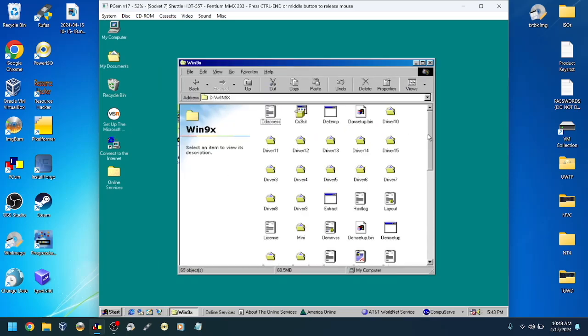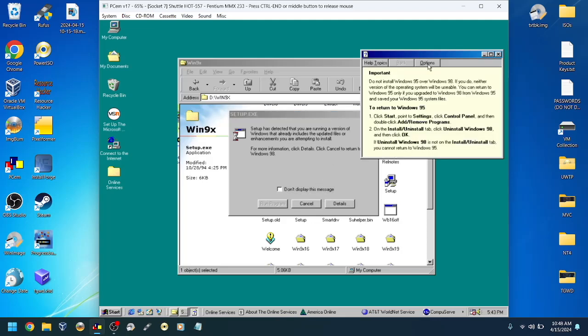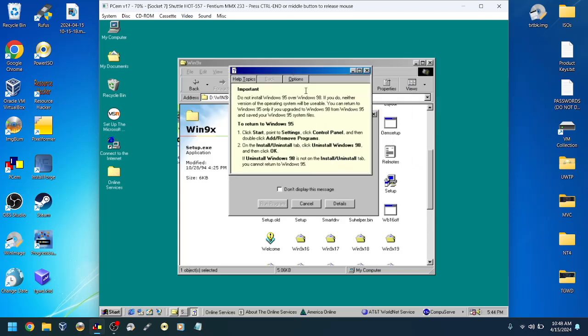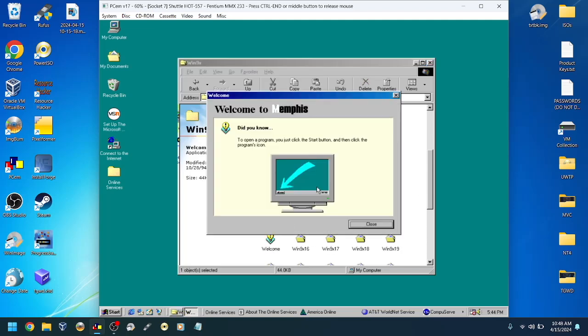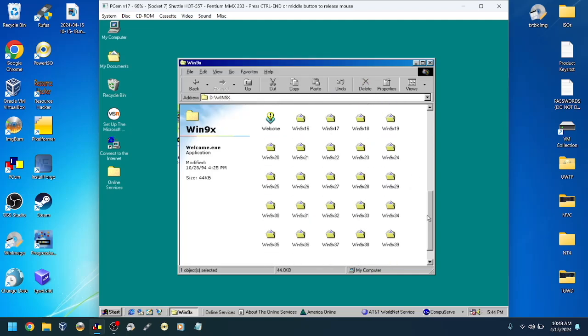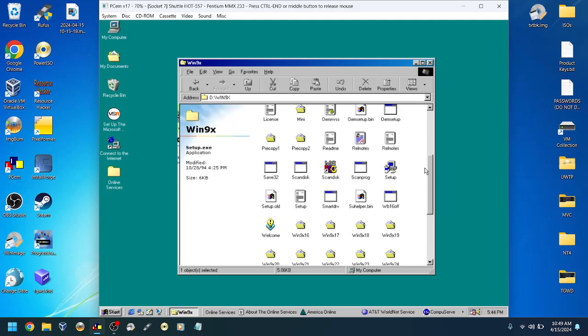Win9x. Let's see if it can load the setup. Hooray. Don't display this message. Can't run the program. Do not install Windows 95 or Windows 98. Okay, the welcome program works. That's cool. So yeah, can we not run the setup? Can't run the setup because we're already running Windows 98. Ho ho ho ho, funny.